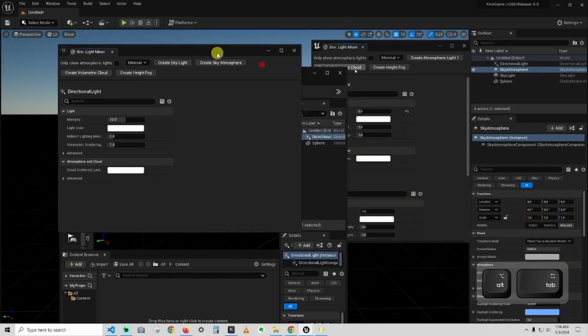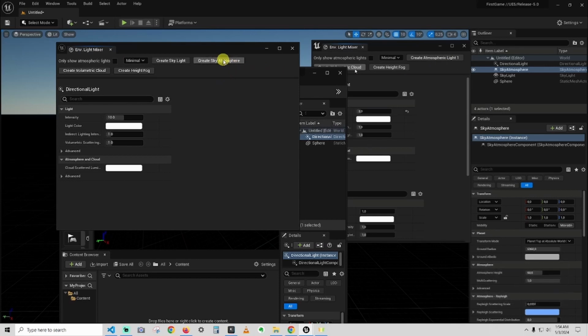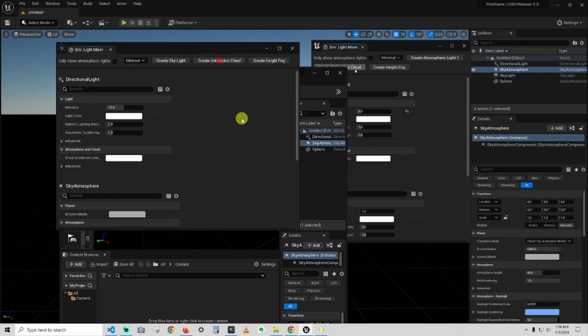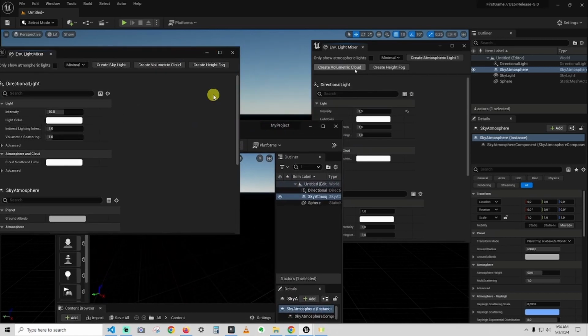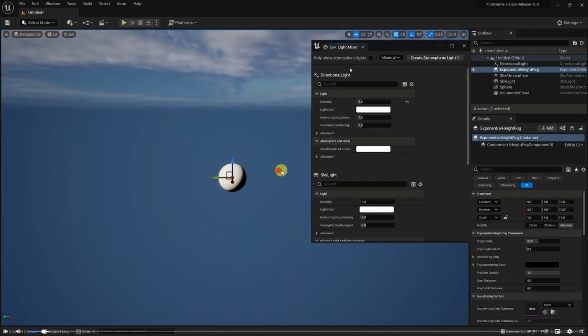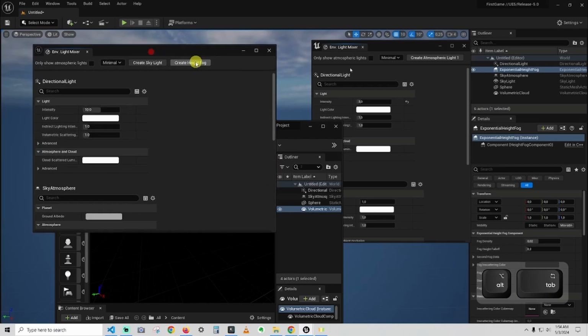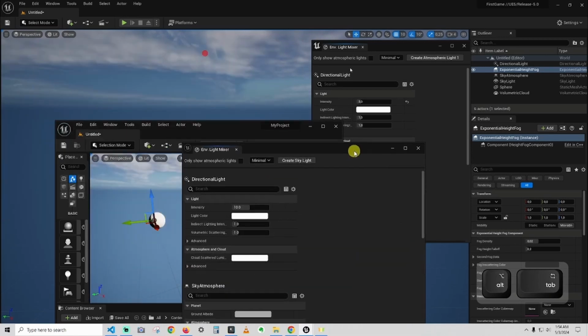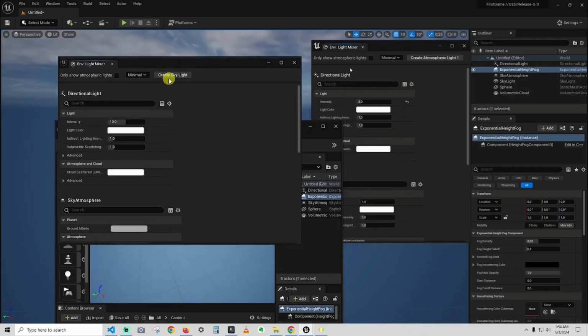So names are slightly different. Create atmospheric light. I'm imagining it's this. And then volumetric cloud. Let's move this up the way. Let's move this down. Volumetric cloud here. Here's the new volumetric clouds and a height fog, and they create height fog. We didn't add the skylight. Okay.